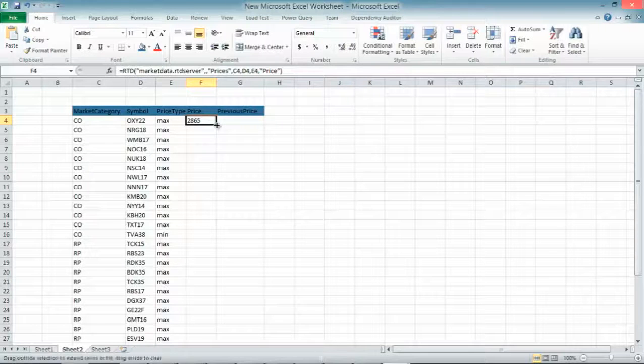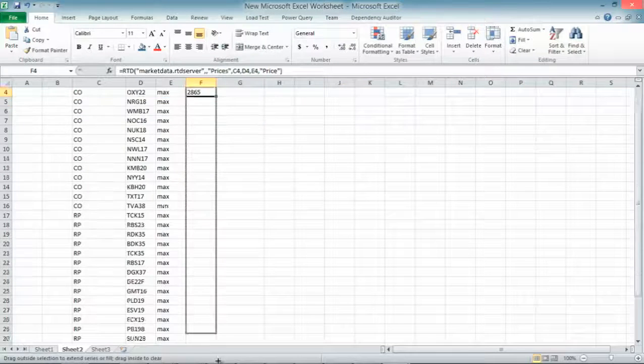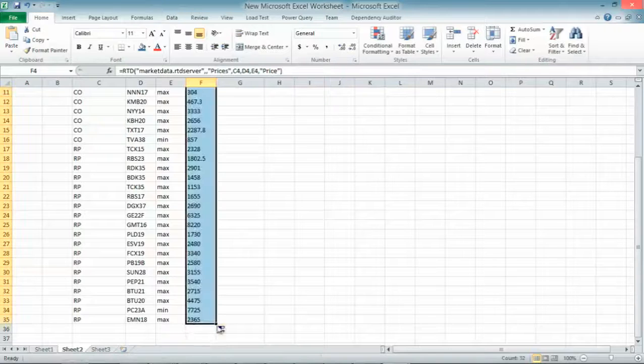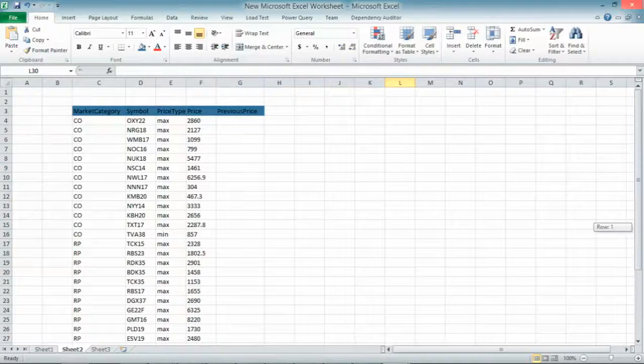The Kaazing gateway supports caching of the last price on the topic and provides its last value to the client. I can just copy the same formula, and you see that I'm now getting updates for all prices for all symbols in the Excel spreadsheet.